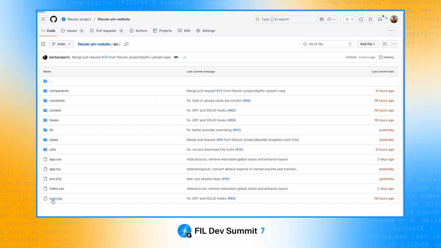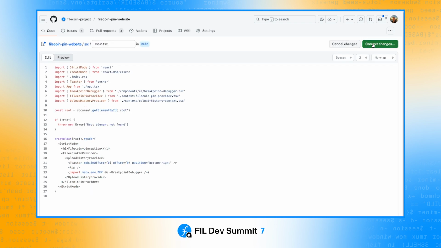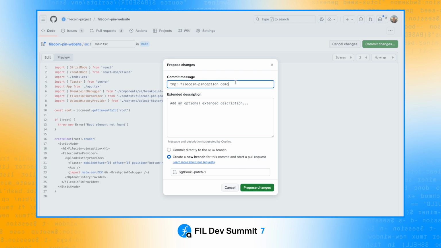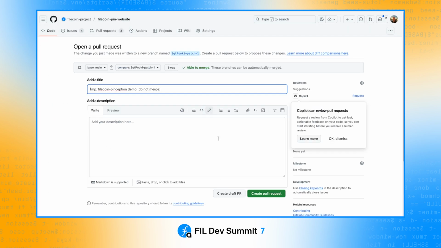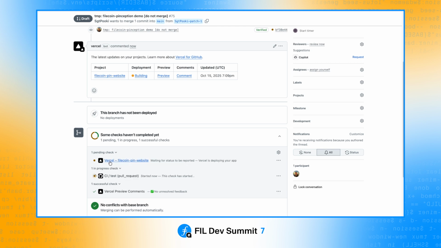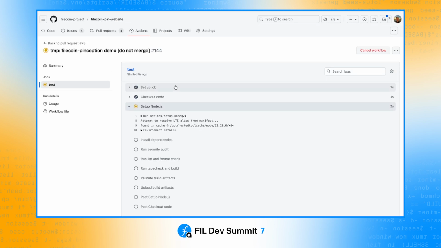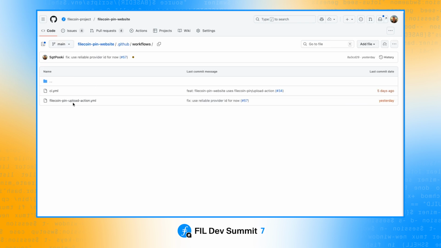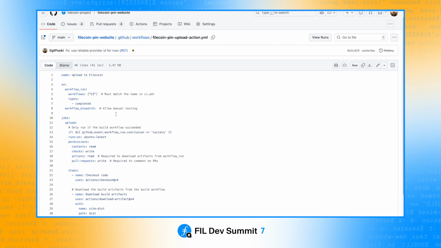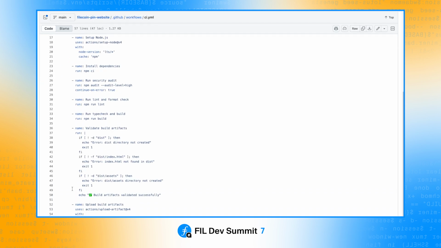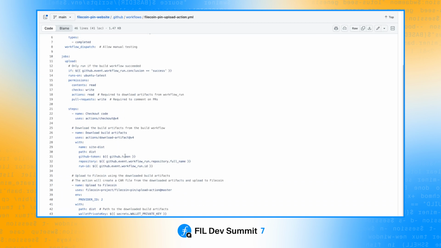All right, I want to show you Pinception. I'm running through, just real quick, adding some changes that will create a PR. Once that PR is kicked off, the CI workflow will go through and we will build the assets. And once those assets are built, it's going to trigger the Filecoin Pin upload action, which I'm showing here. You have to trigger it from the workflow run. So this is our build step, and then we just upload those build artifacts.